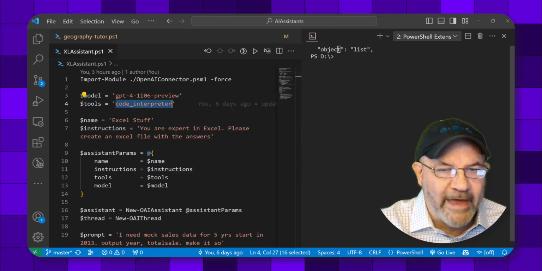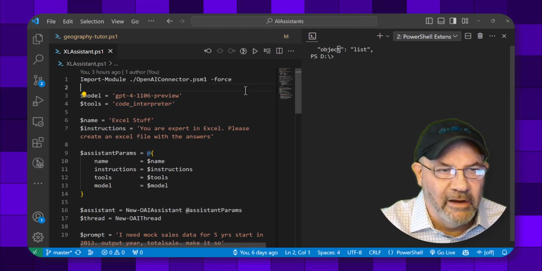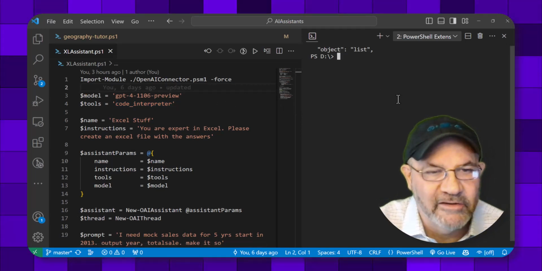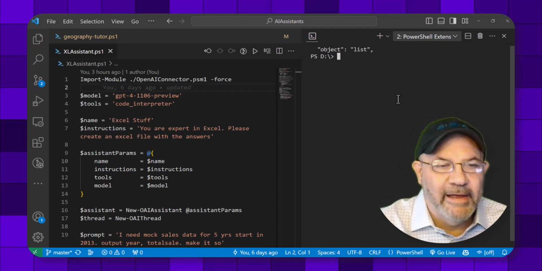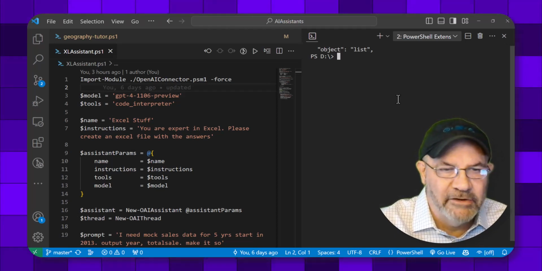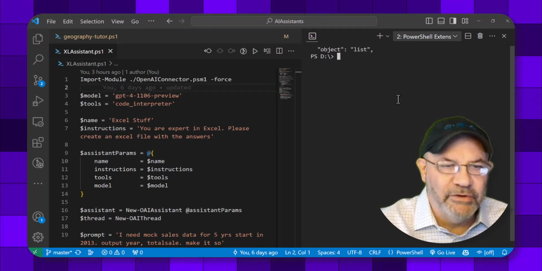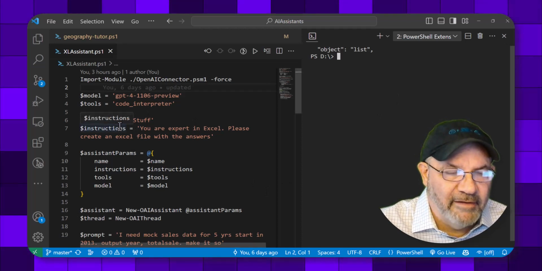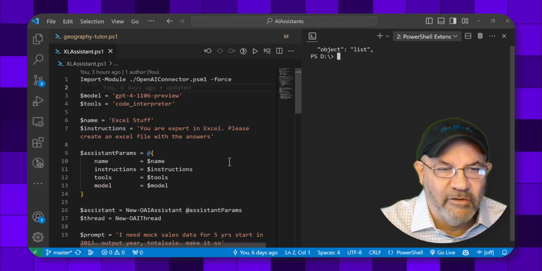What that does is indicate to the run and OpenAI on the server that I want a Python interpreter spun up, which gets spun up in a sandbox. And it figures out, based on your instructions and the content in your prompt, if it should use it. So I'm going to call it Excel stuff, because that's how creative I get.